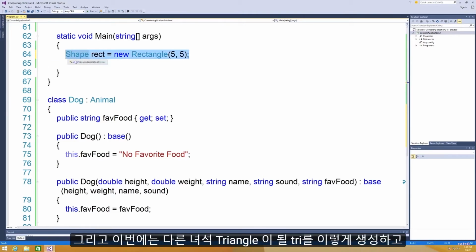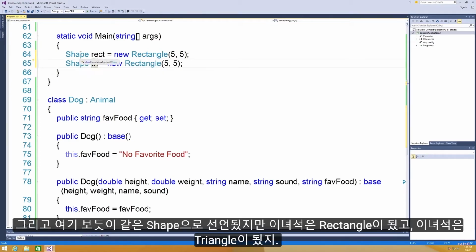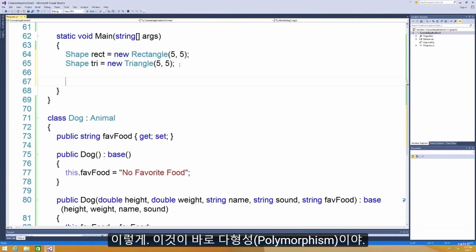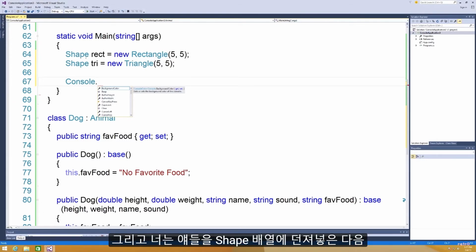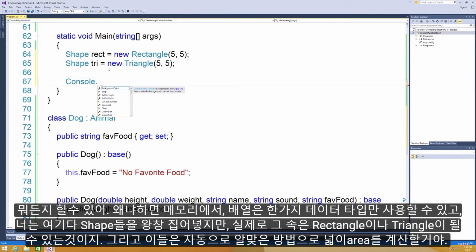And then I'm going to create another one, also a shape, but this is going to be a triangle. And we'll just call this tri like that. And here, see, these are both shapes, even though this one's a rectangle and this one's going to be a triangle like that. And what's neat is this is polymorphism. It's automatically going to call the right area method depending upon this, even though these are both shapes. And you'd be able to throw these guys into shape arrays and do anything you want, because remember, an array can only accept one data type. So you can throw a whole bunch of shapes in there, but they're actually rectangles and triangles, and it's automatically going to calculate the proper area.